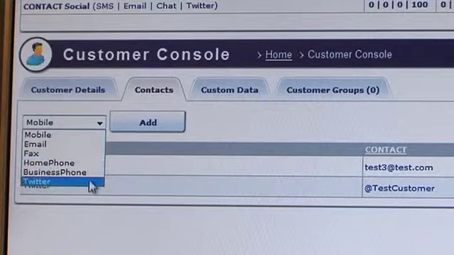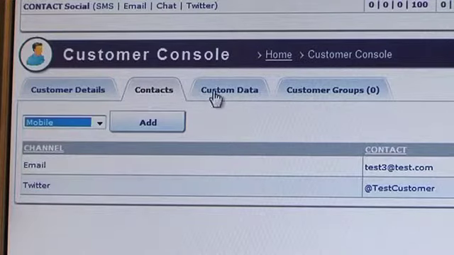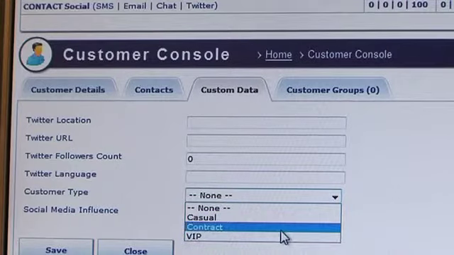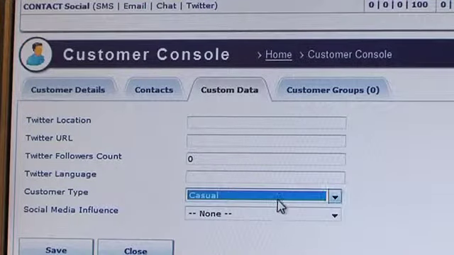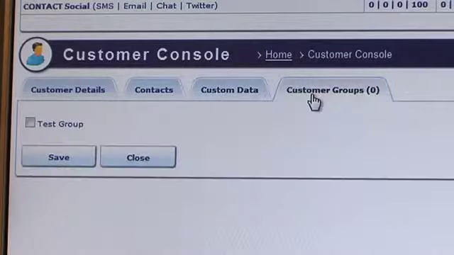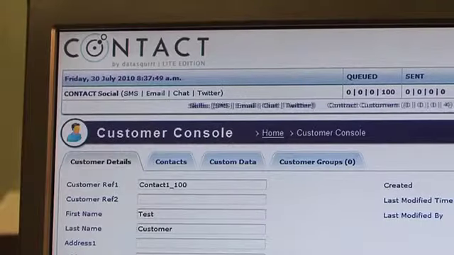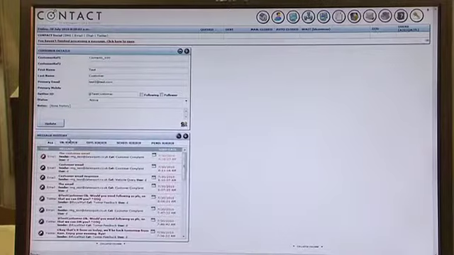I'm also able to store unlimited customer contact details, so I could have multiple mobile telephone numbers for a customer, multiple email addresses, etc. We're also able to assign the customer to a group, which helps for reporting purposes, but also for segmentation and prioritisation. It also gives you the ability to send a broadcast to a customer group.